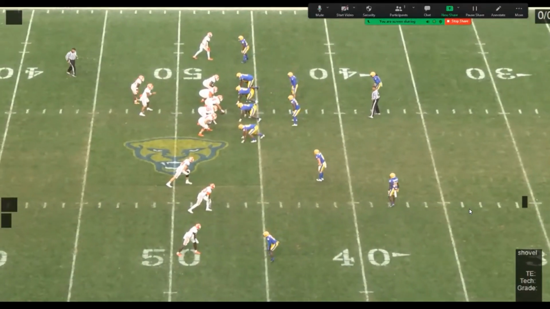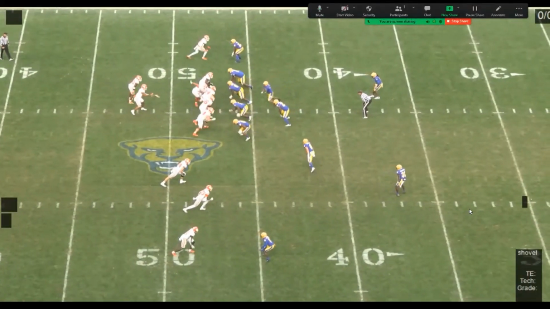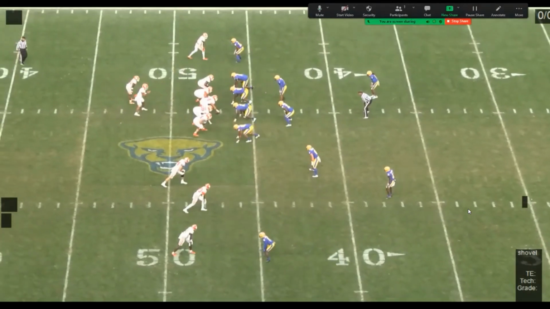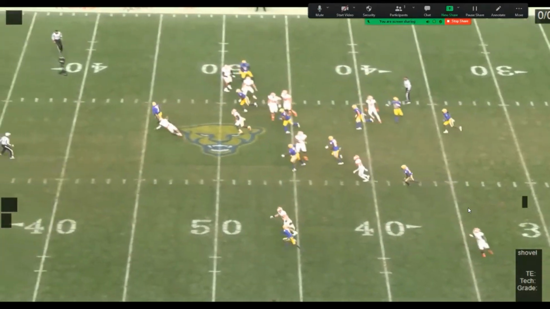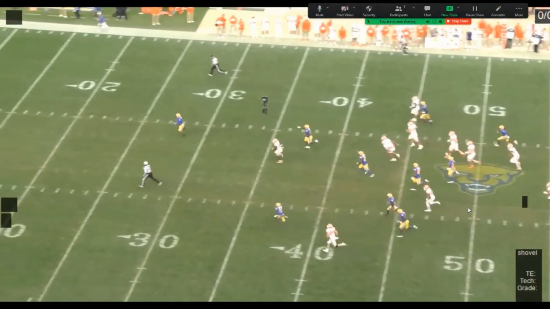Oh, I put this on here for fun. All right, this is the fun one. All right, so watch this thing play out. I'll shut up. All right, the shovel pass.